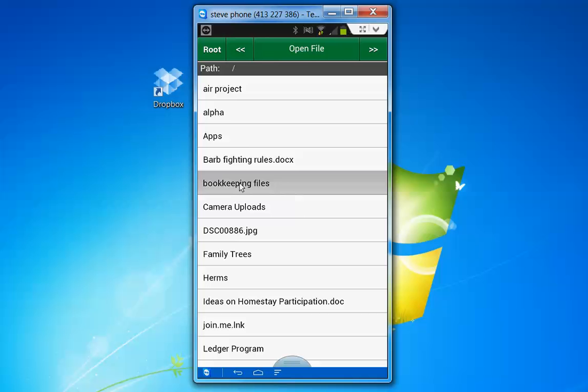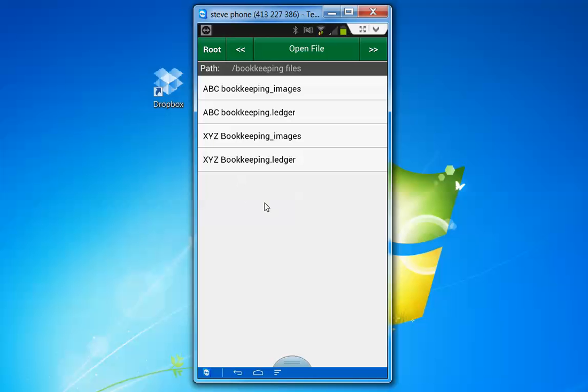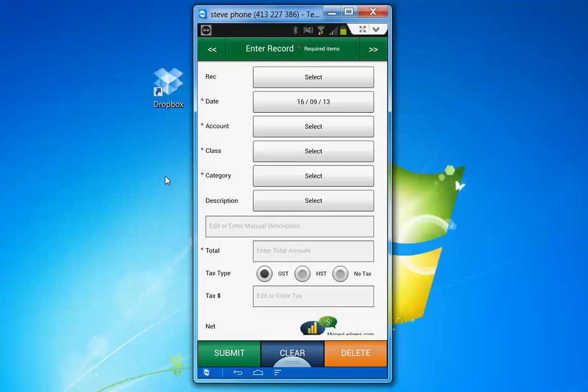Okay, so go to the folder where you keep your bookkeeping files. And here I have a couple of files. So ABC Bookkeeping Ledger is the one that we want. So we're going to choose that. And we're going to work on that bookkeeping file. So I'll wait for that to open. There we go. And once you've opened it, you can leave it open on your smartphone or tablet so you don't have to go through this process again and just continue working on it as you would like.